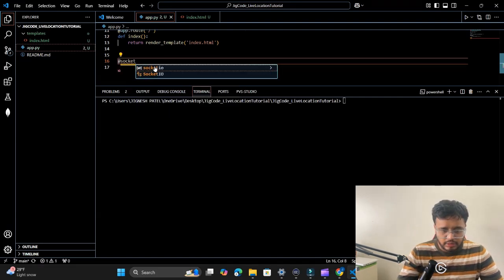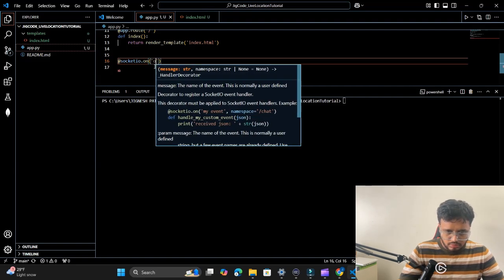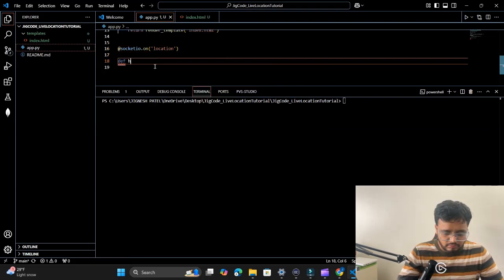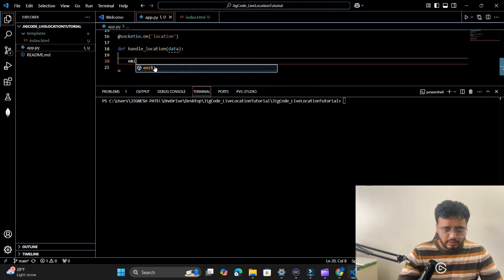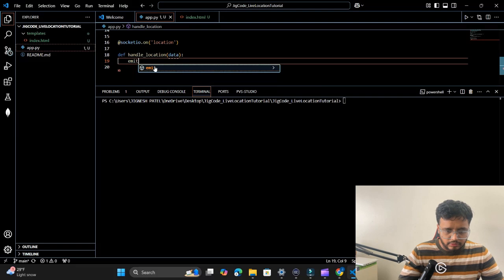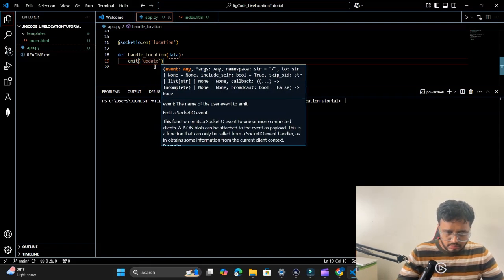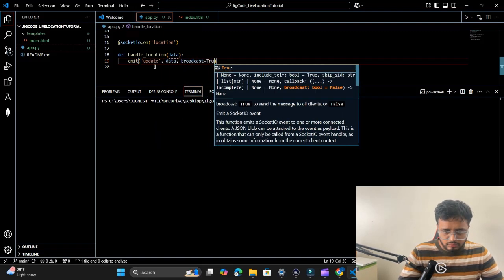Okay, so socket.io dot on location, and then inside that we will define this handle location function. We're going to pass the data as the argument, and then it is basically going to emit update data, broadcast equals true.